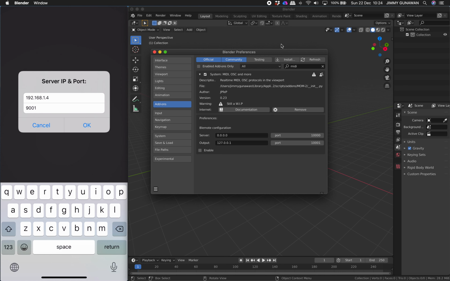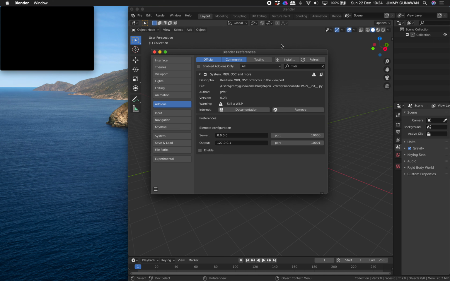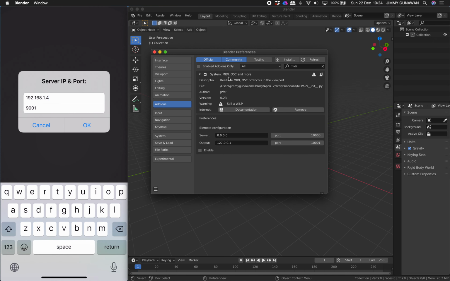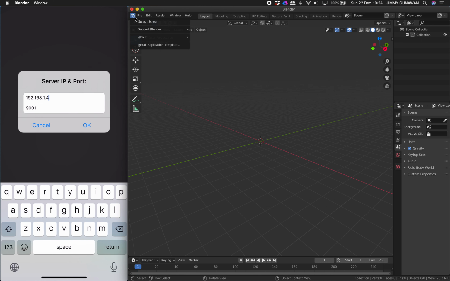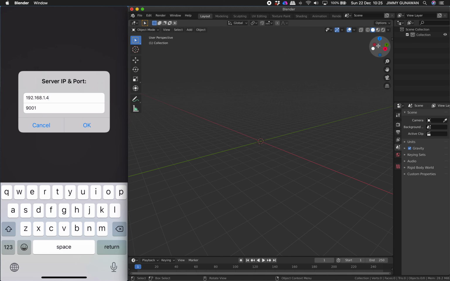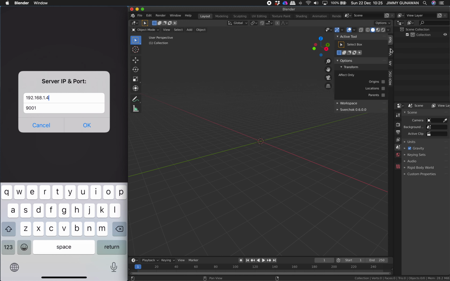In this episode, I want to share my latest experiment with OSC and kind of like a motion capture in 3D. I will be using this add-on by JP. It's called MIDI OSC and more. It was originally called Add OSC, and this is the latest version, 0.23. And I have already installed it on Blender 2.82 alpha, so it's still alpha and it's all still experimental.